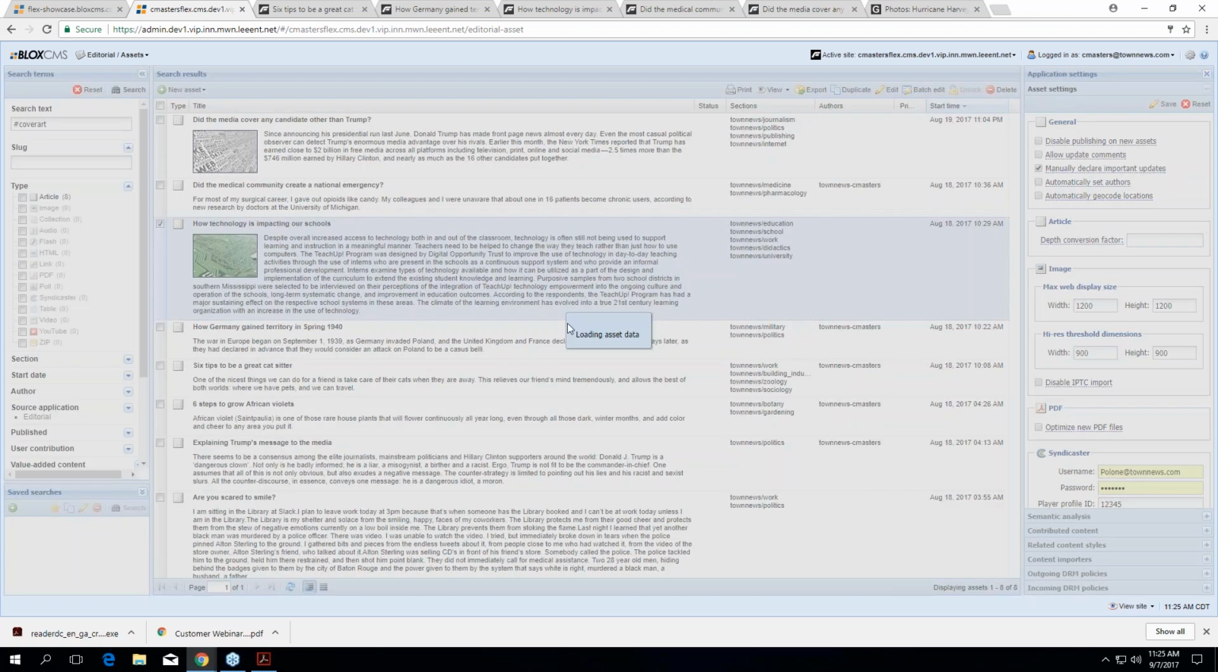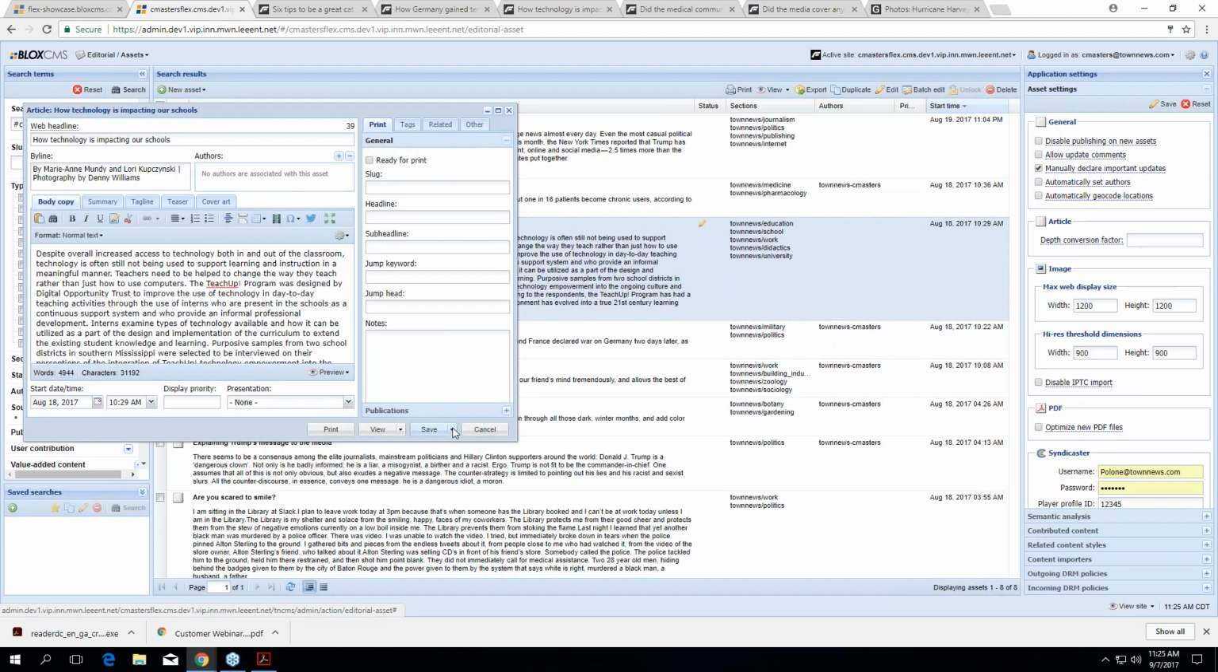In order to get it to trigger, you'd have to manually go in and say this is an important update. Correct. Okay. So essentially, important updates is a feature we've had for a while, but you can manually declare important updates. And once you turn that on, what it gives you is, when you're saving the article, you have this choice to say, this is an important update.